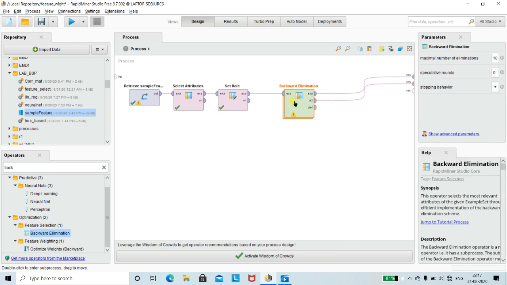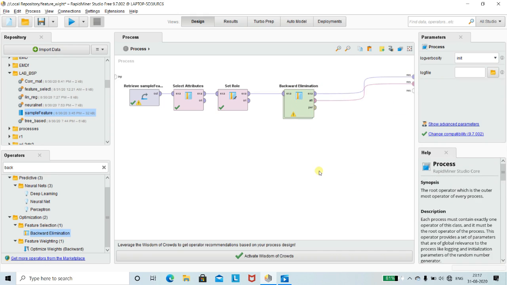Before going to the backward elimination, let me tell you how it works. This is a little bit opposite in working to that of the forward selection. In this case, at first it will take all the attributes in the feature set, then it will eliminate one of the attributes, then again it will calculate the performance. If elimination of an attribute does not significantly change or lower the performance, then that will be eliminated and the rest of the features are considered.